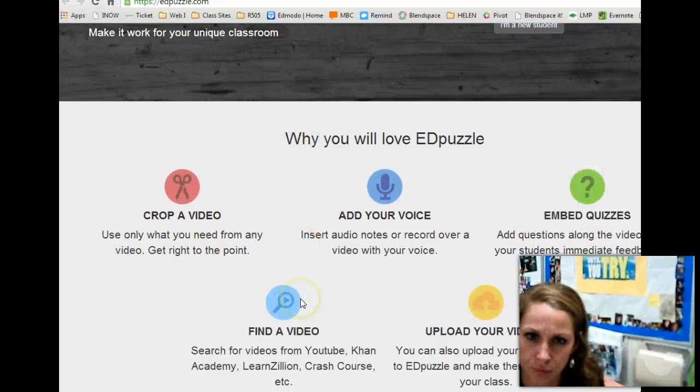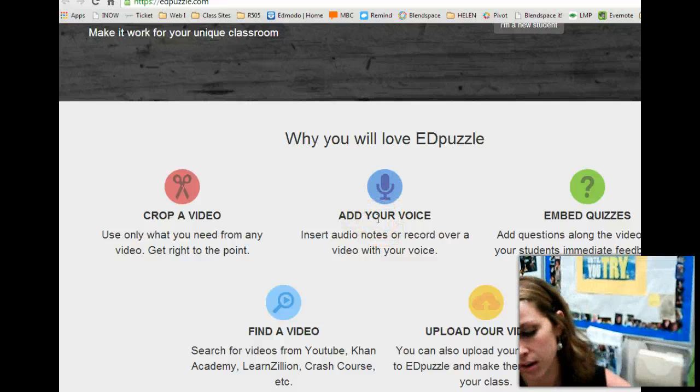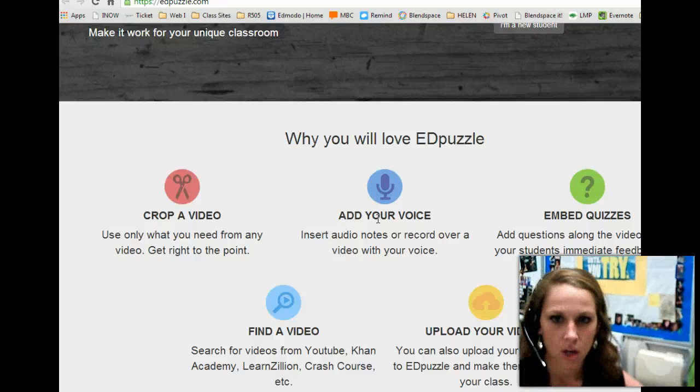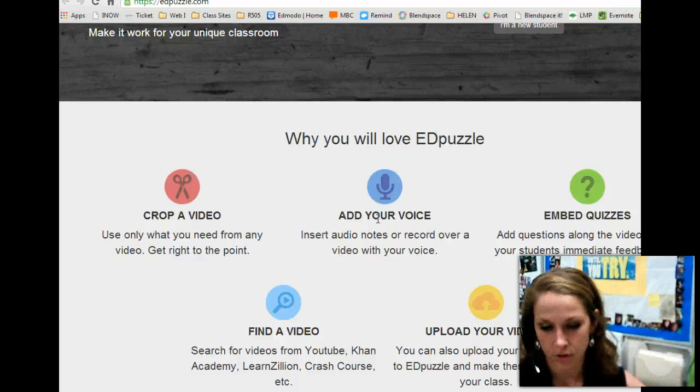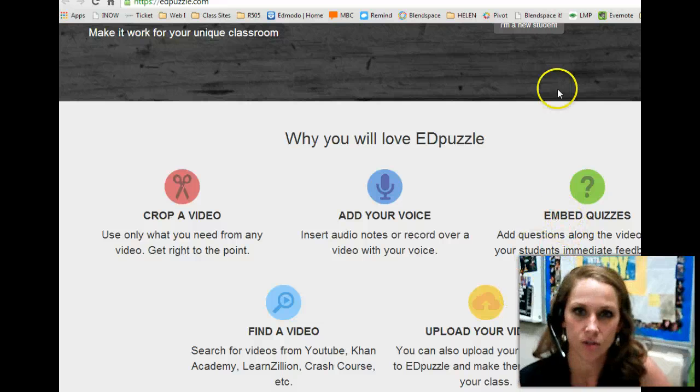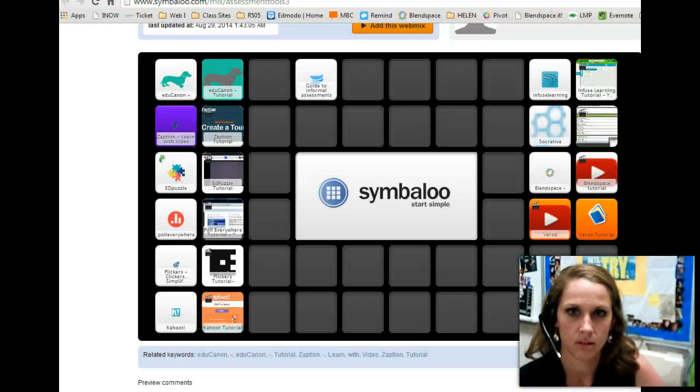Edpuzzle lets you add YouTube videos. You can crop the video. What's nice is you can replace the person's audio with your own audio if you want your students to be able to hear the explanation from your voice, or you can intervene, and after certain video clips you can add your voice that way. And it allows you to embed quizzes. So again, checking for understanding.